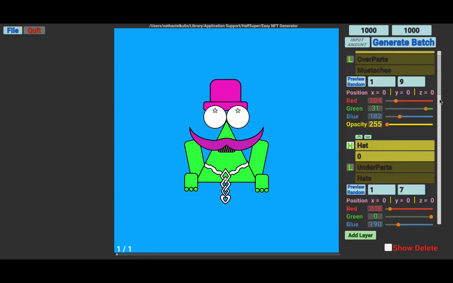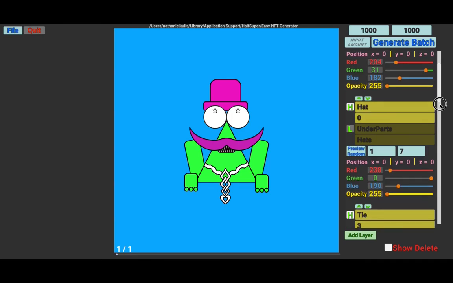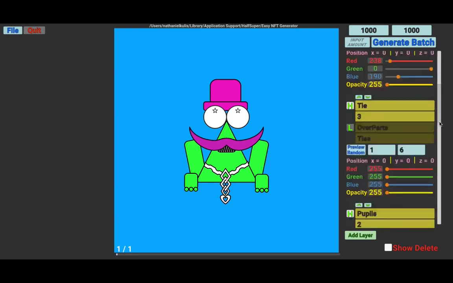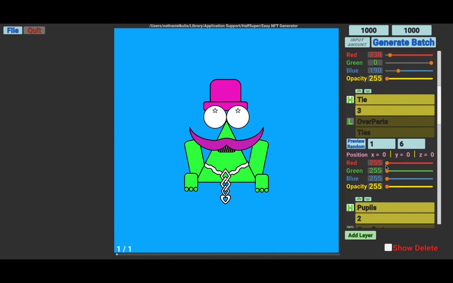No, I don't think I added any colors for the ties. Let's go back to the ties. I'll make this one. I like that one pink too. A random one. Let's make this one. Black color.